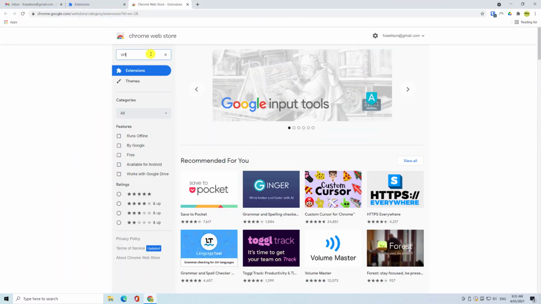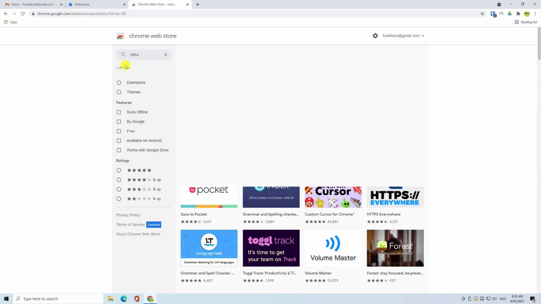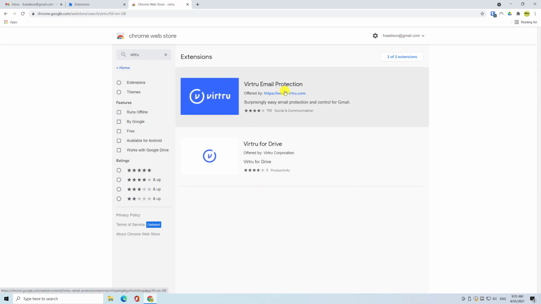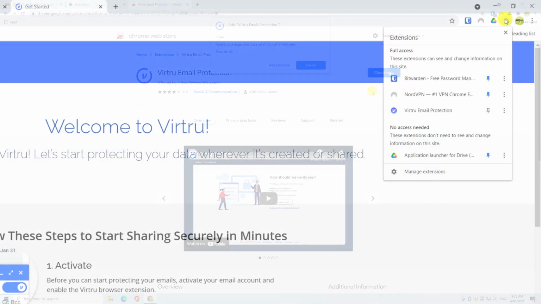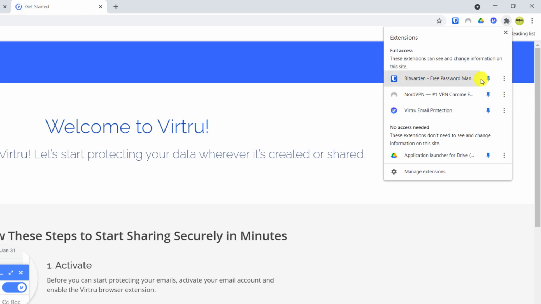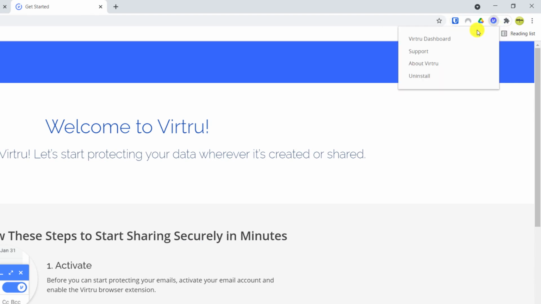Start by opening your Chrome browser. It does need to be Chrome. Virtru will not work on any other browser. And then download and install the Virtru extension from the Chrome Web Store. Once installed, you can pin the extension and start by opening the dashboard from the icon menu.